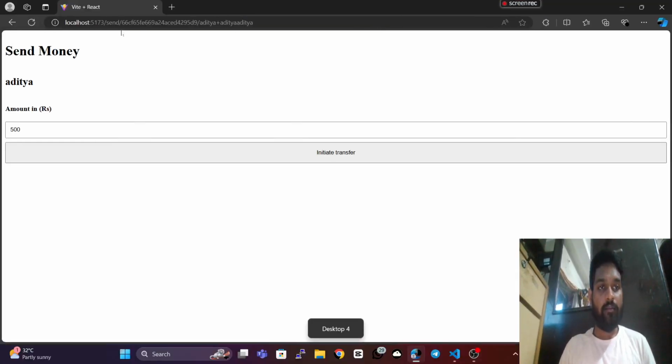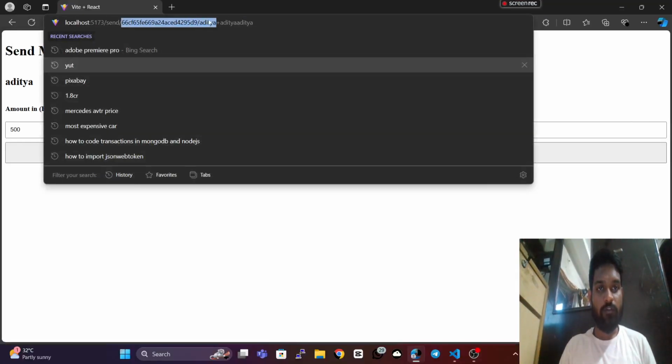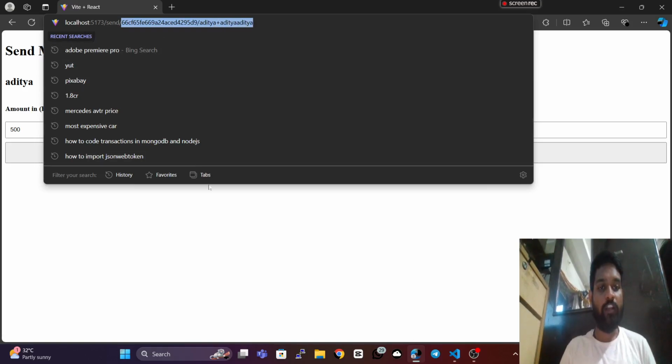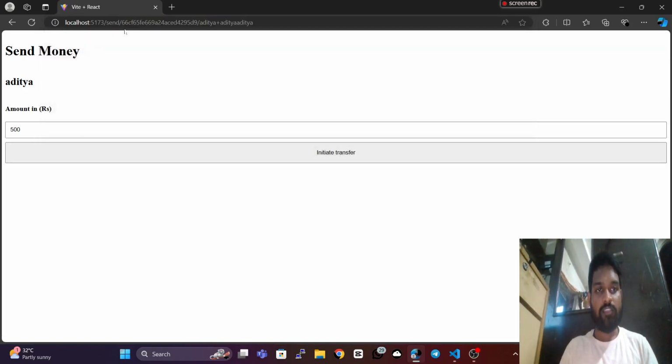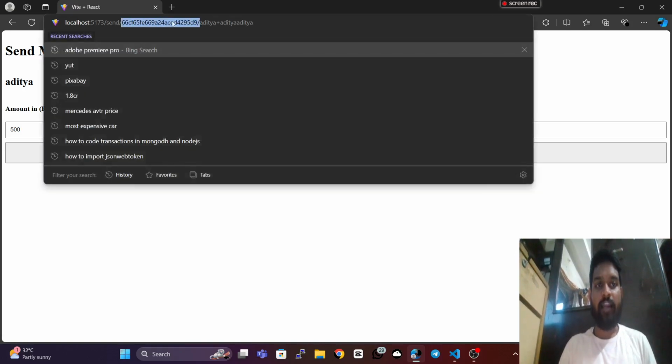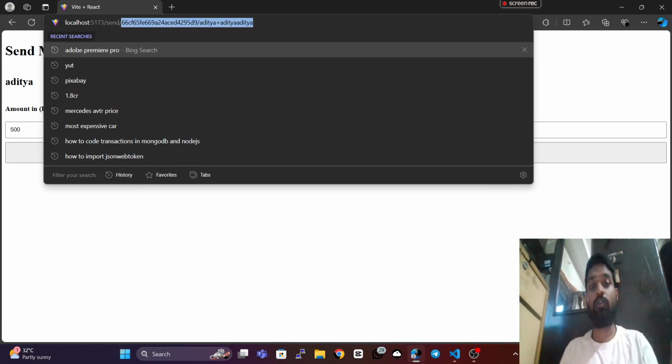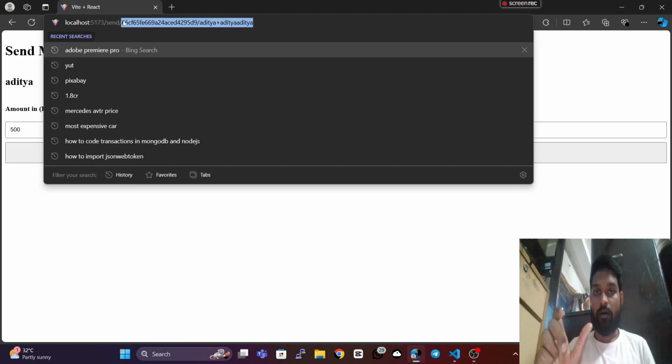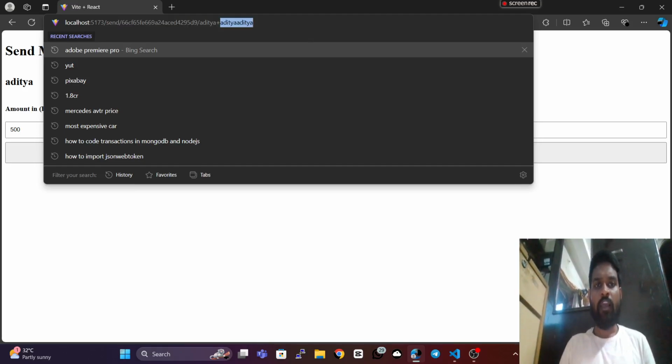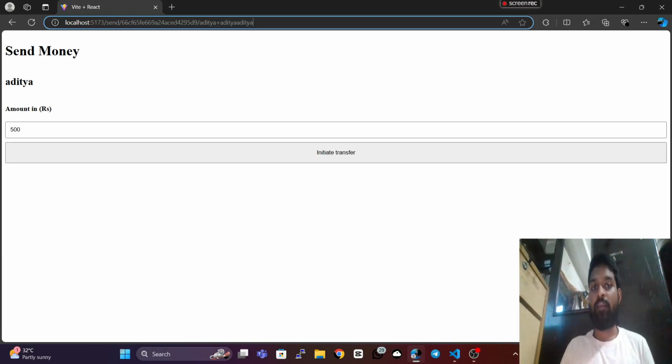As it was said that we need to send money, we need to have this in the parameters: the ID that is being sent, and the complete name of the user. This is the ID that is being passed into the request query, and this is the complete username, basically the first name plus the last name, that has been passed. So this was the main functionality.